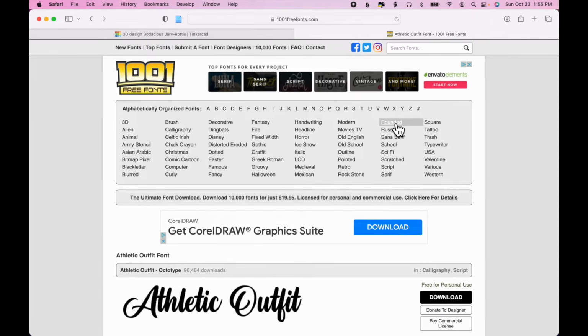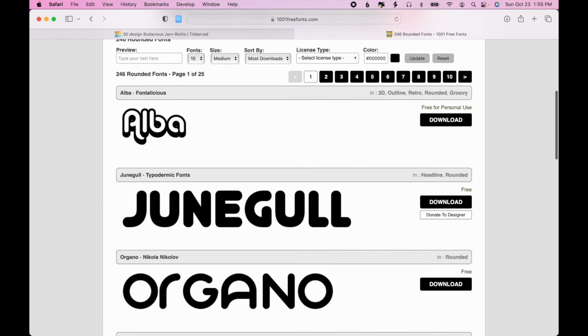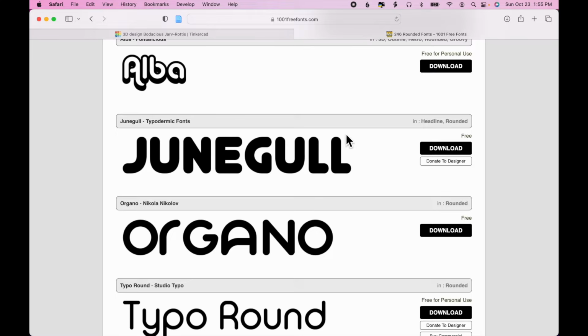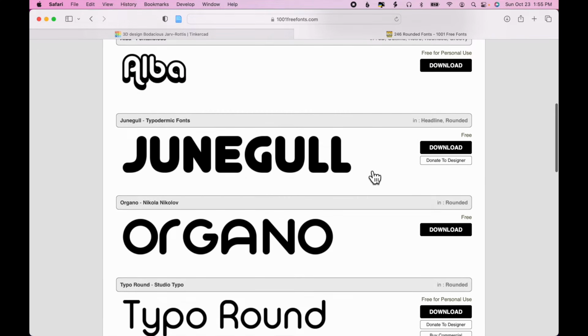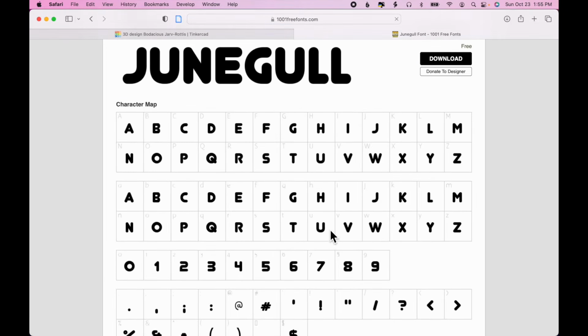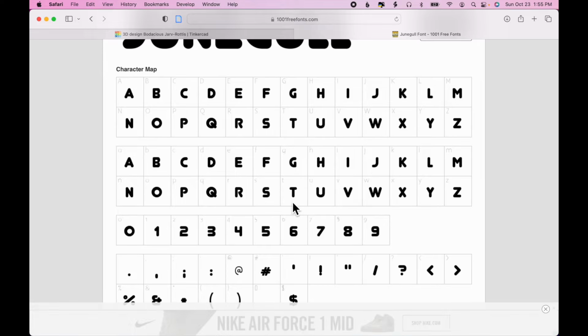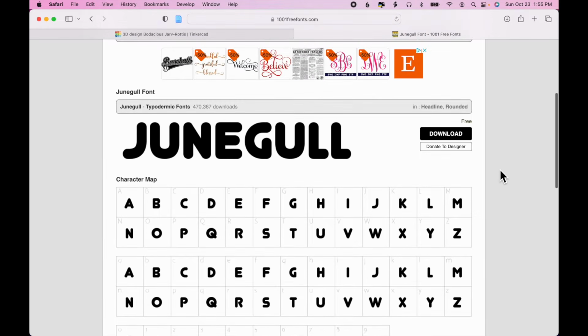But let's say I'm looking for something rounded. For 3D printing, rounded fonts are a good choice because the print head doesn't have all those sharp corners to deal with. It just moves nice around. So I'll take a look at June Gull. All right, well here they have special characters and numbers, but not lowercase. This is only an uppercase font, but that's okay. I'm going to stick with this anyway and click Download.